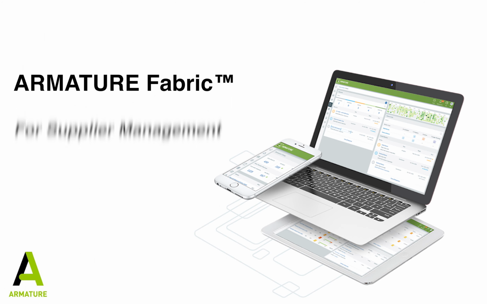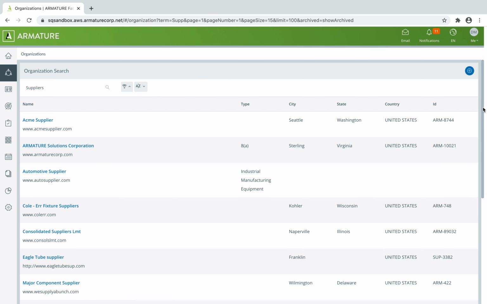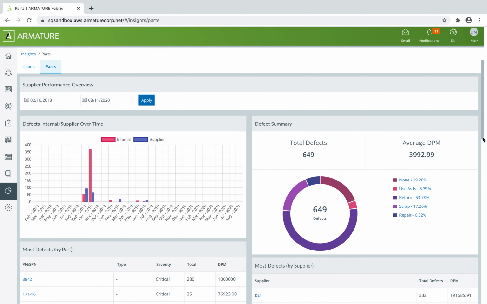Armature Fabric enables you to optimize the value of your suppliers and mitigate risk by bringing all of your supplier data, assessment, and performance management processes together and by engaging all of your stakeholders in a single platform. You'll be able to get a better view of your entire supplier network, streamline your operations, and enhance supplier performance.